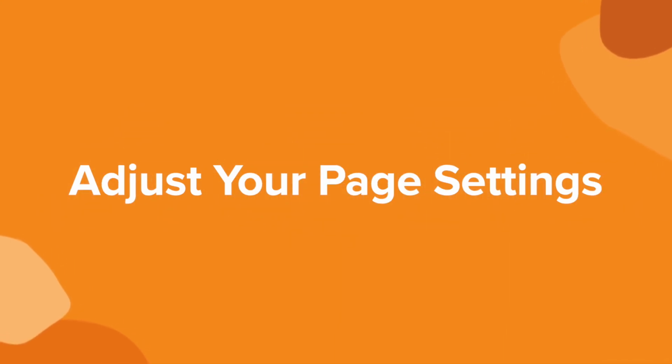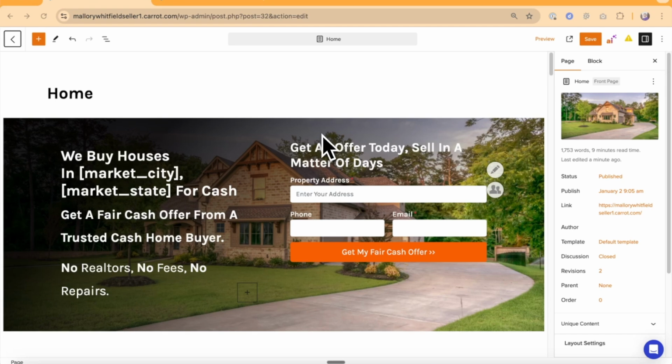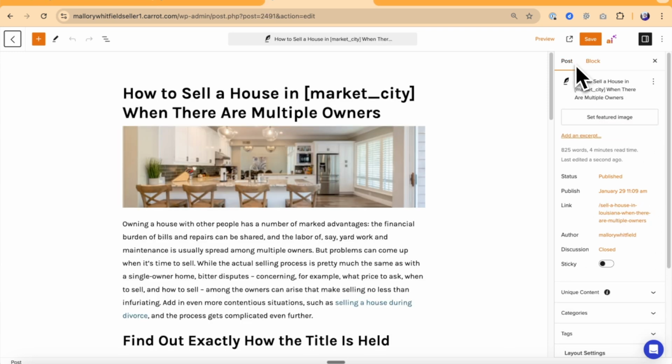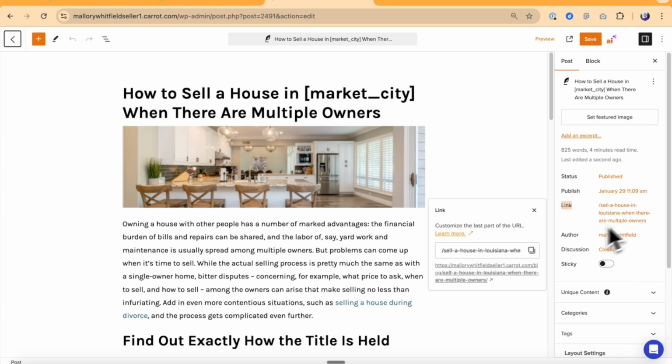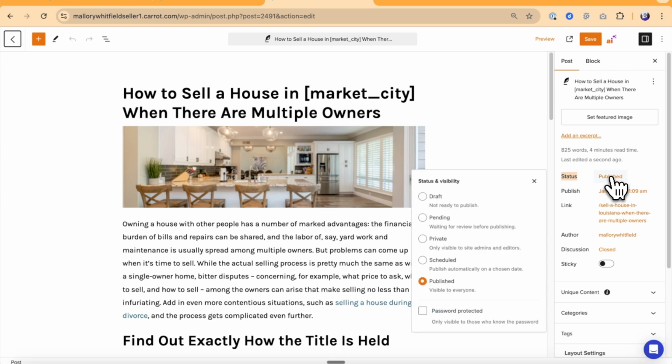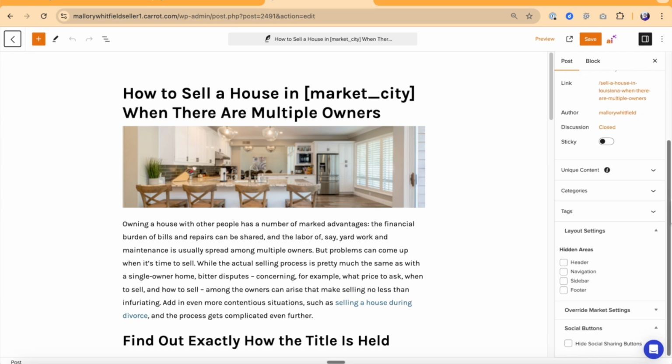Before publishing a new page or making significant changes to a page or blog post, you'll want to check your page settings. These are options that apply to the whole page. In the settings sidebar next to the block settings, you'll find the page settings. Or if you're editing a blog post, the post settings. This is where you can change the URL link of your page, see and change the publication status, and more. You'll also find layout settings here towards the bottom, which is where you can hide or show certain areas of your site, like your sidebar or footer. Check or uncheck the boxes to apply changes to the page you're editing.